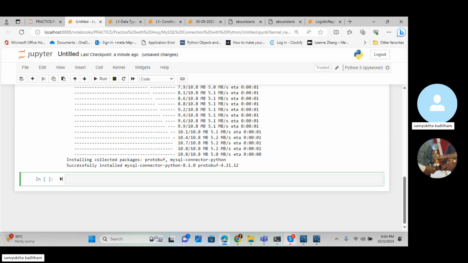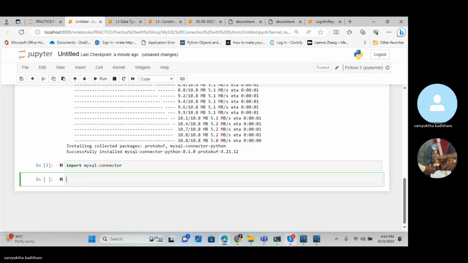Now import this one. Import mysql.connector. Now execute. Imported. Now we are going to create a connection. Just comment it: create a connection.